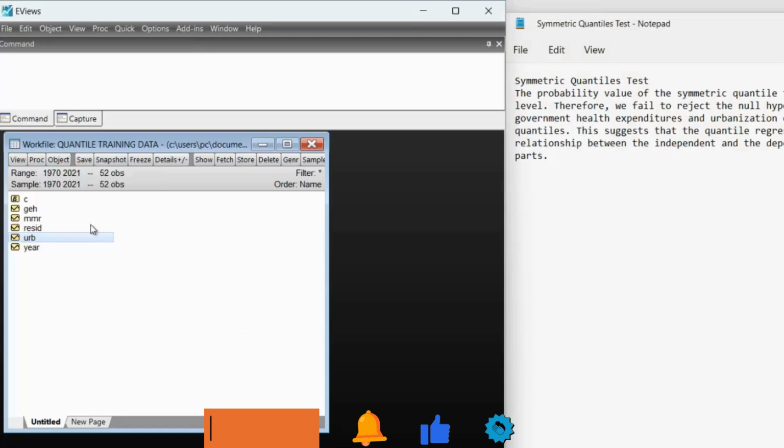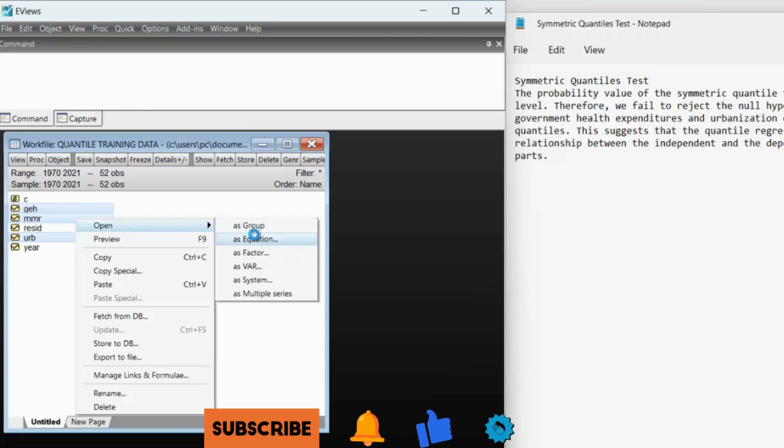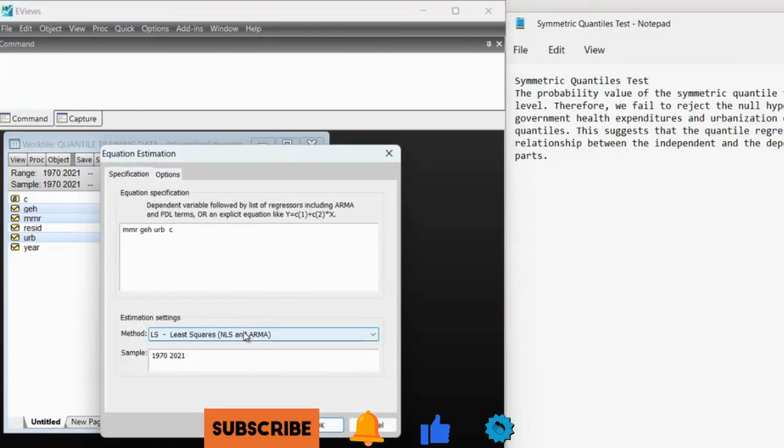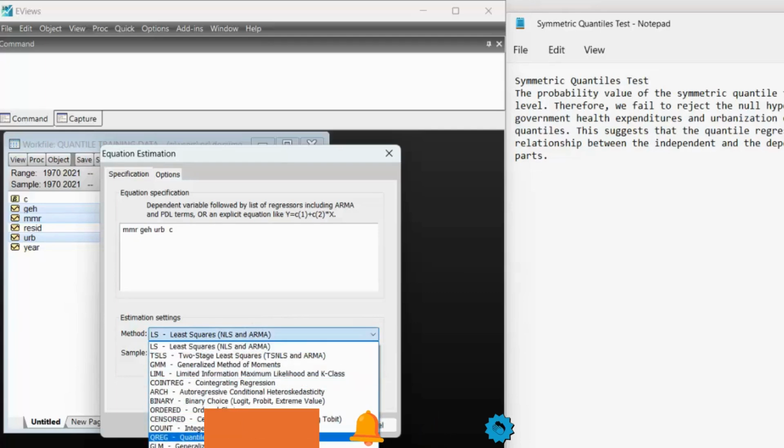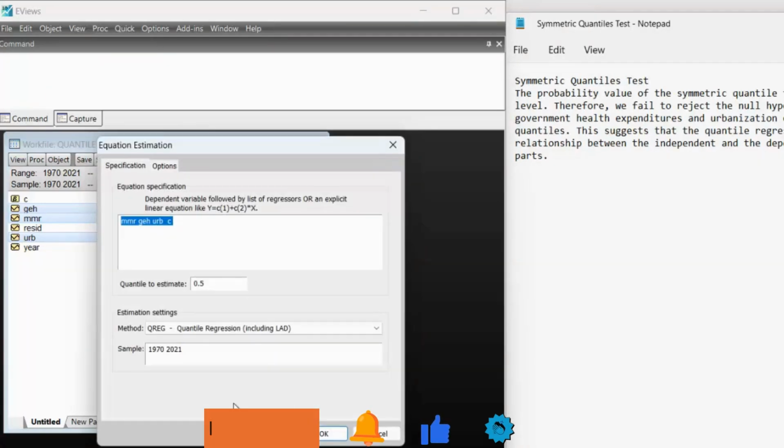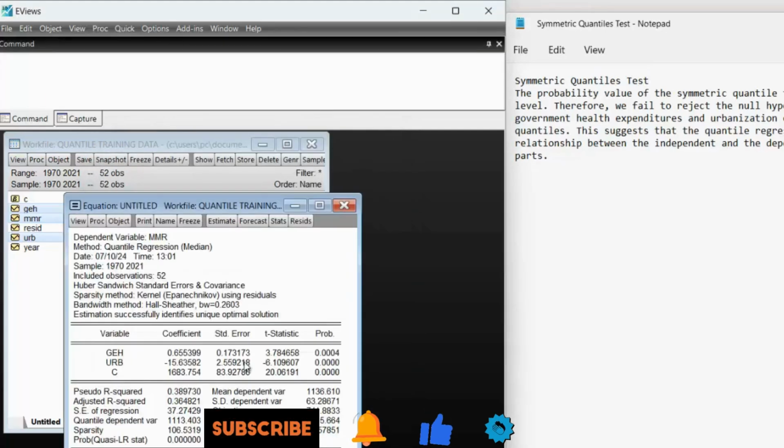So to estimate this model, you have to select the dependent variable first, then independent variable 1, 2. Right click and open as equation. Then here you come to method and select quantile regression. So once you have this, you can just retain the quantiles to estimate, which is 0.5. This 0.5 is the median. Then you click OK. You have your results. This is your results.